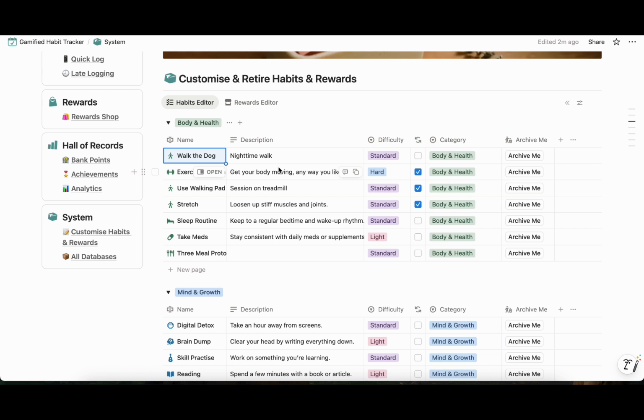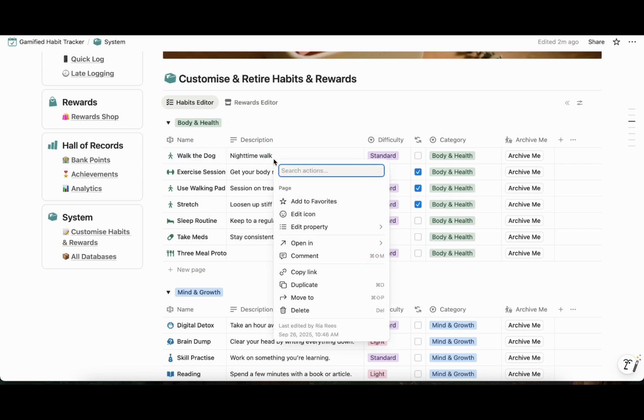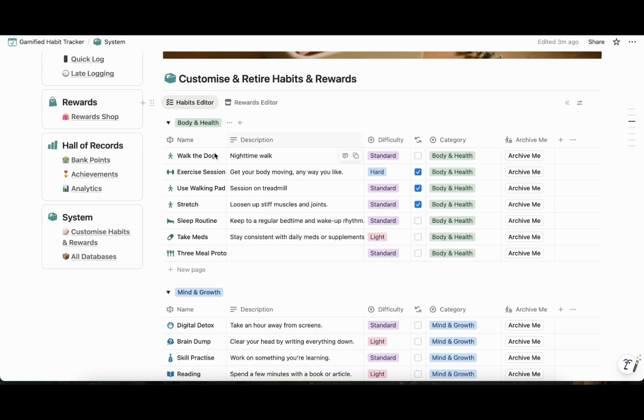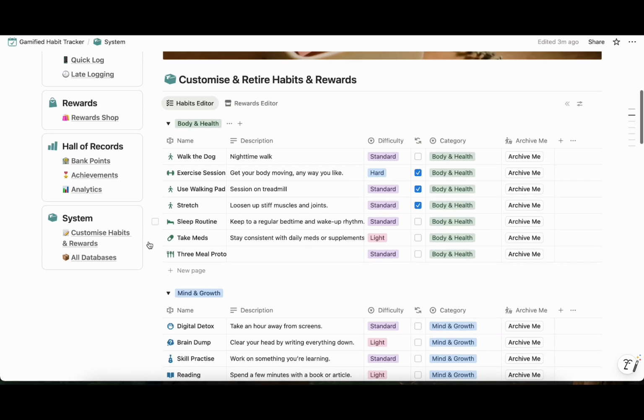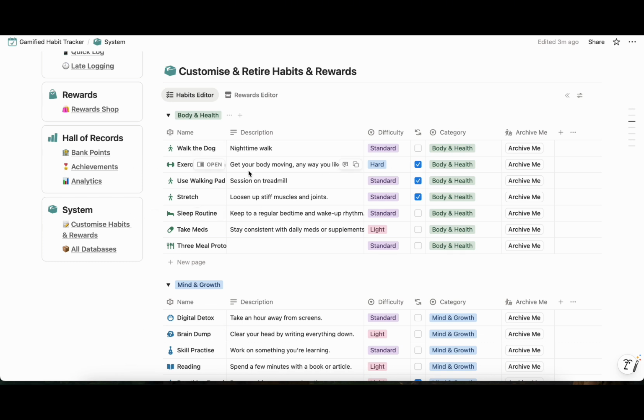But then as soon as you actually start using the system and start logging it, you don't want to do that anymore. You don't want to just delete items or overwrite them, because that will probably mess up your points and your statistics and your analytics, and it might completely mess your points total. So let's not do that.